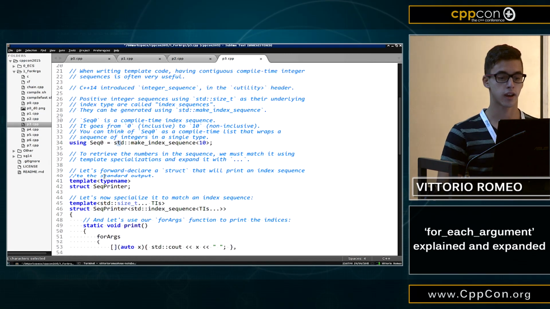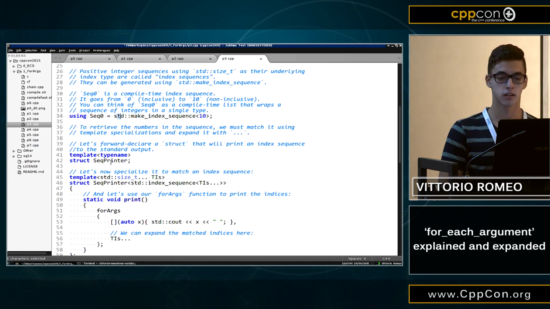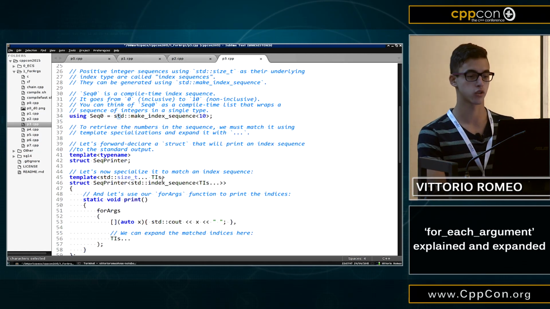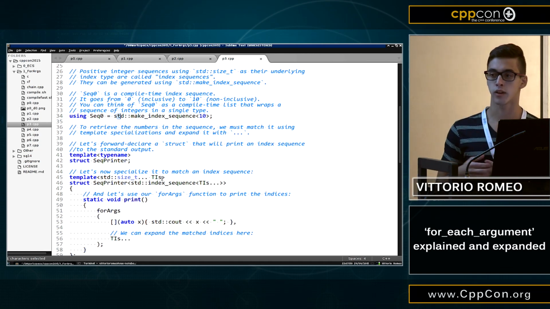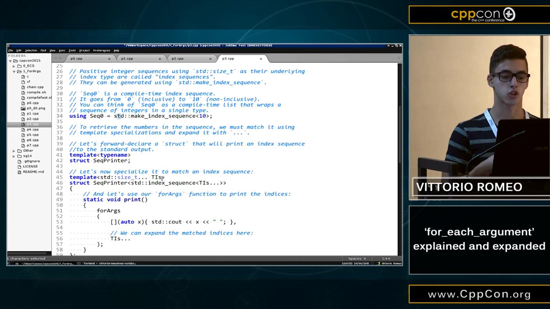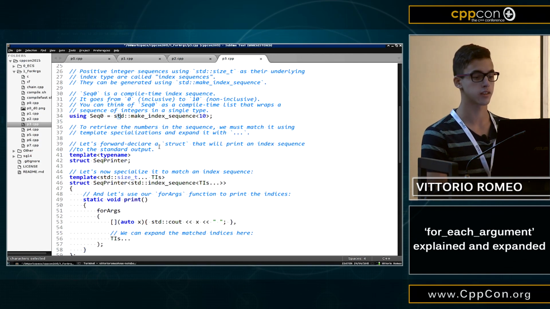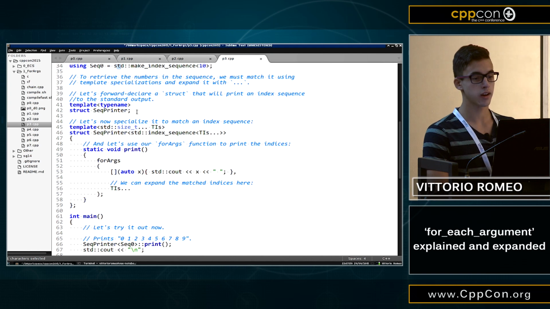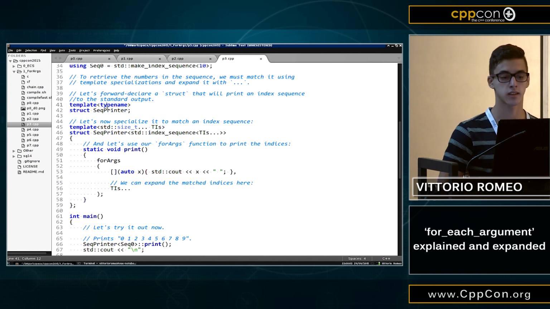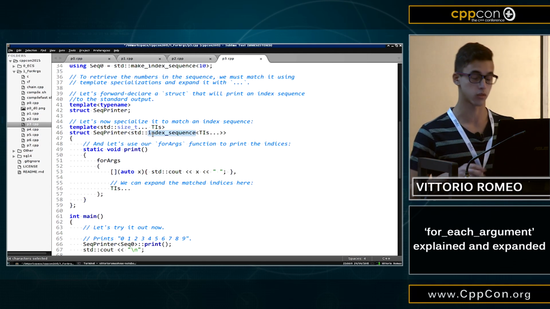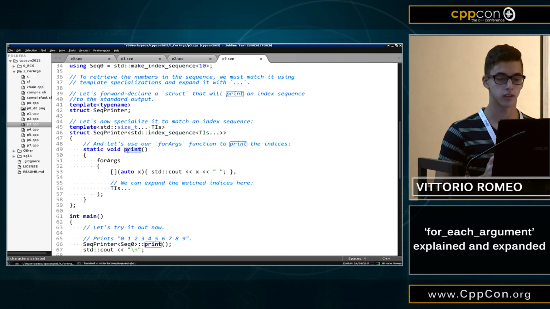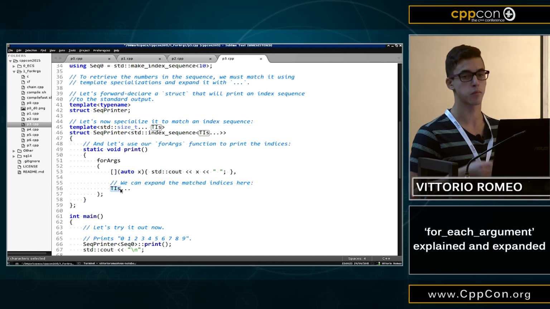This is useful because we can specialize our templates to match the index sequence so that we can expand every single index using the ellipsis operator. This can be used, for example, to print an index sequence using forArgs. If we forward declare a template struct here that takes a single type, and specialize it with a variadic size_t template that matches an index_sequence containing those indexes, we can print the index sequence by expanding inside our forArgs function the sequence itself, which is a variadic pack of arguments.